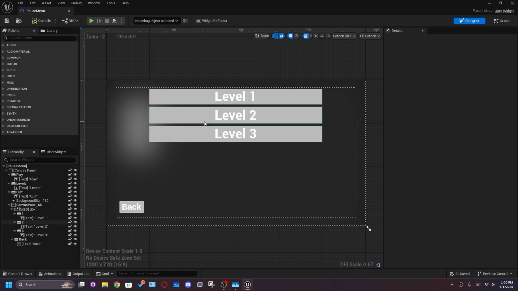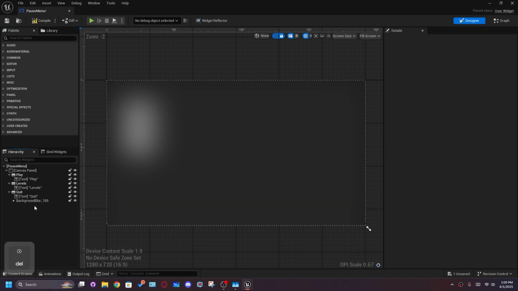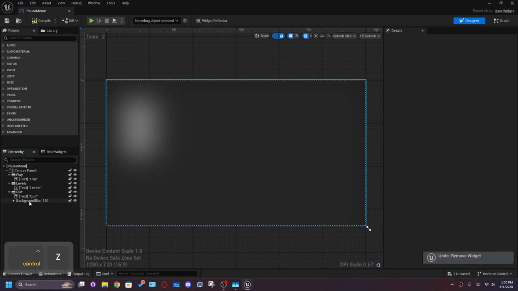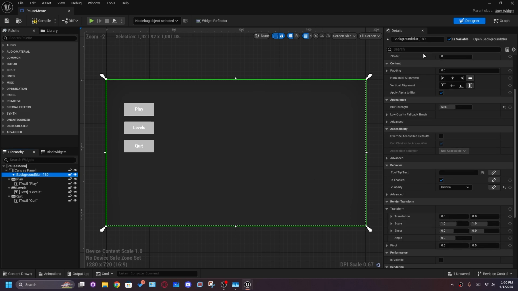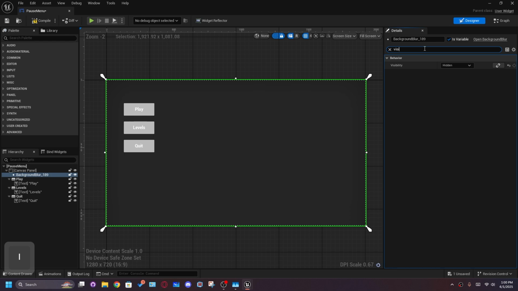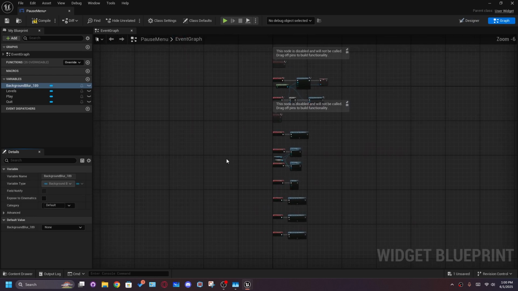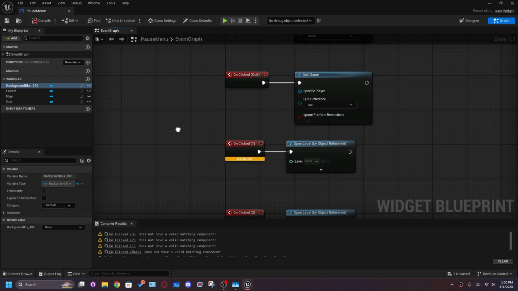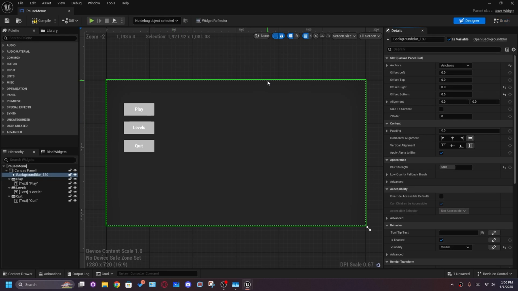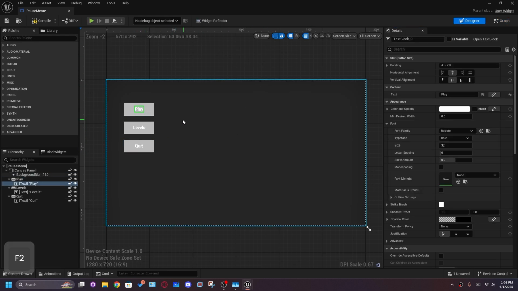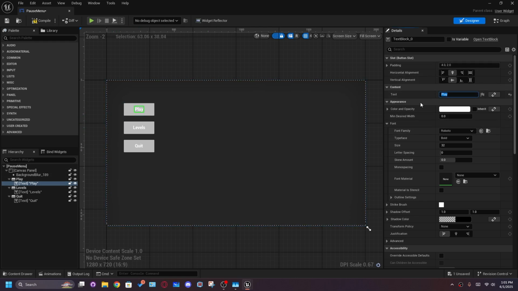Open it up, and we are not going to have the canvas panel. We're not going to have the blur. Oh, we are going to have the blur, but it's going to be at the canvas panel right here, and the visibility is going to be visible all the time. Now go to the graph. If you compile, you will see the warning options. Just delete all of the nodes. We're also going to delete levels. Now in the play one, this is going to be the return.